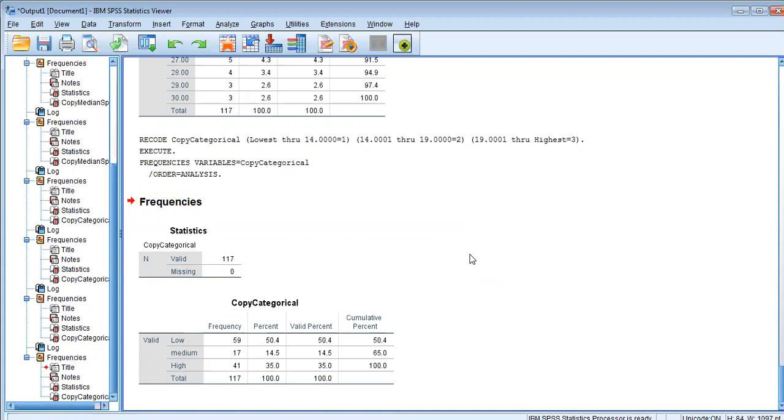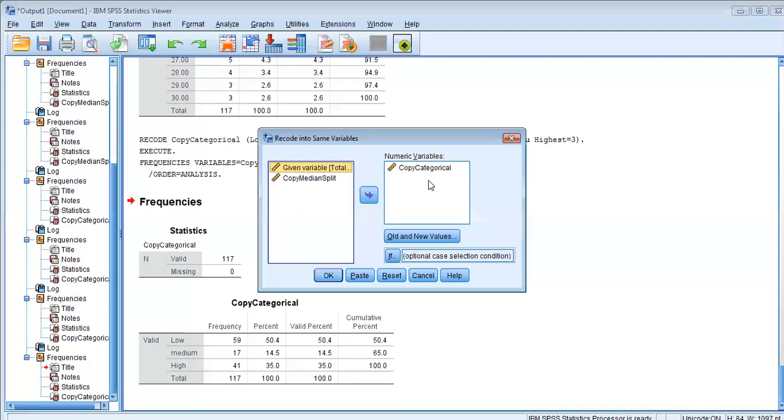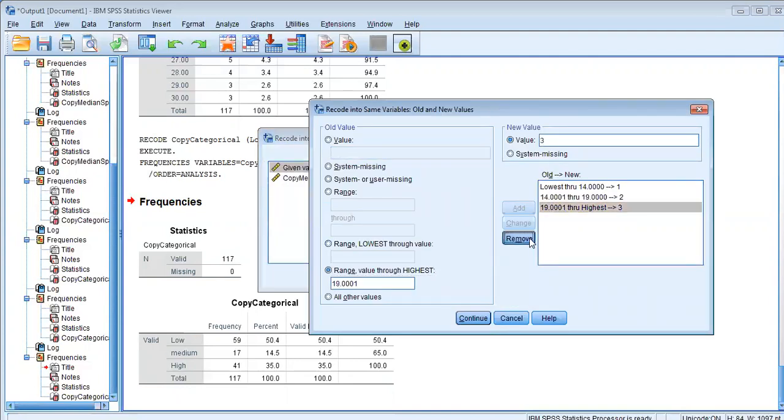So now let's categorize it into two. We do not want three categories, we want two categories. So we go back to the transform tab and recode into same variables. And the copy categorical variable is already there because we just worked on it. We press the old and new values and remove every single thing from there. And we want to remove the category 2. So in the values text we will write 2, and then we press system missing and add, and that's it.